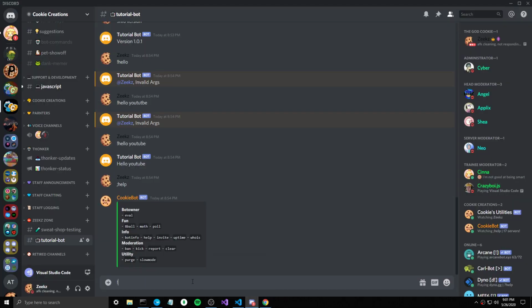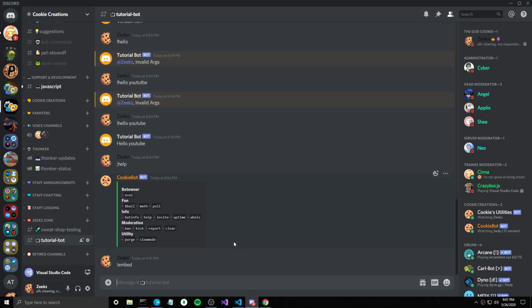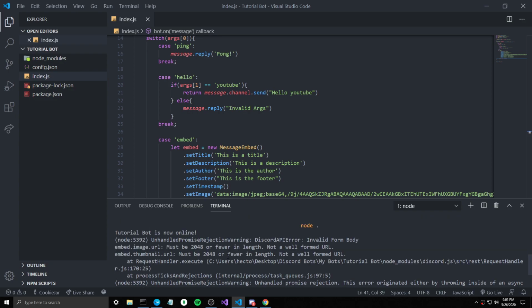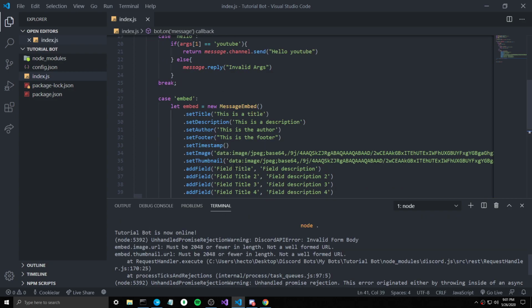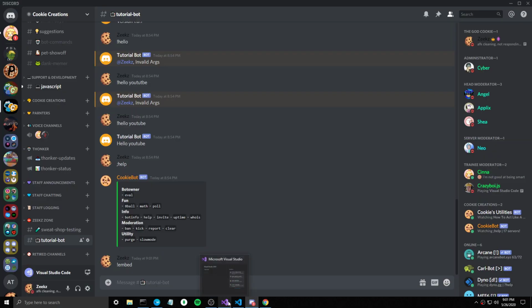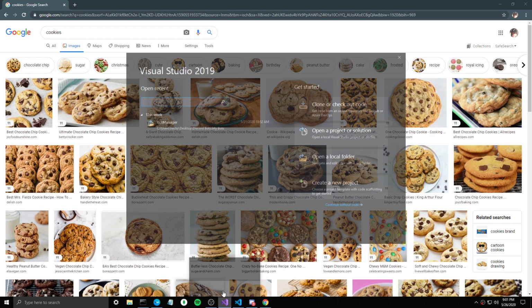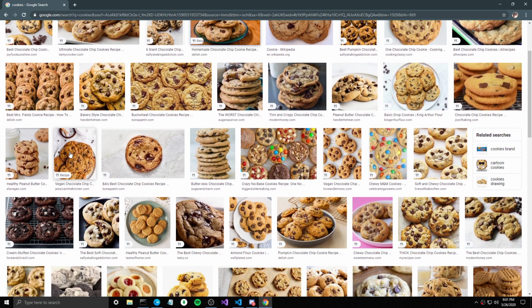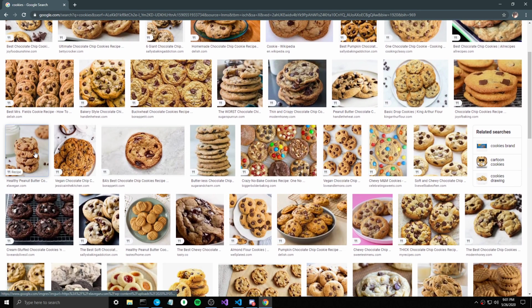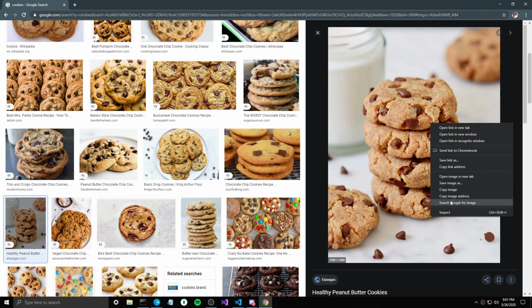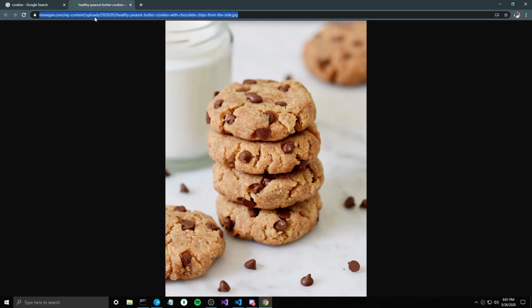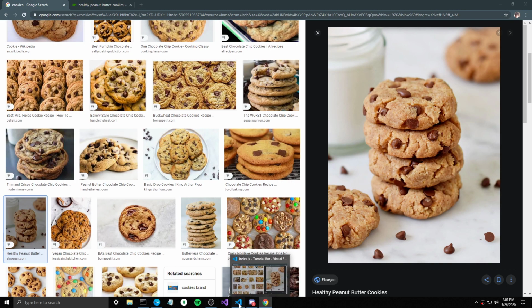Now if we do exclamation mark embed, oof, that errors. Invalid form. Not aware of URL. Oops, I opened up the wrong one. So that's not an image apparently. Fine. That means we have to do an image, a new tab.